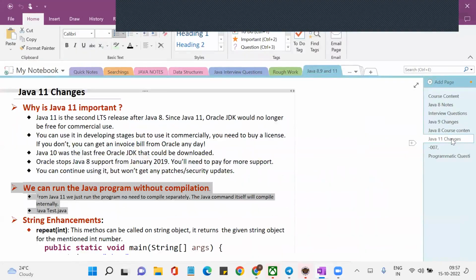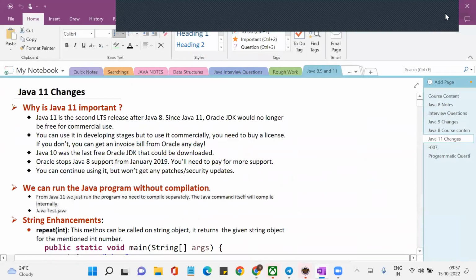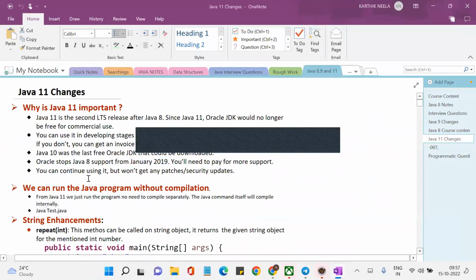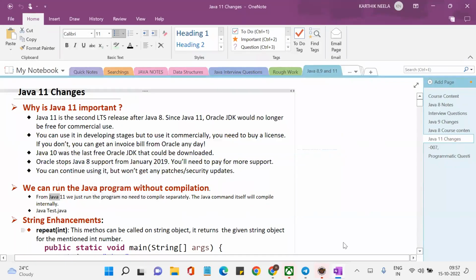So I'll be sharing the notes of Java 11. You can also find that. See, now it is good. After some days, you might forget, right? So look at here. Why Java 11 is important. We can run java followed by Test.java. This is nothing but ClassName.java.